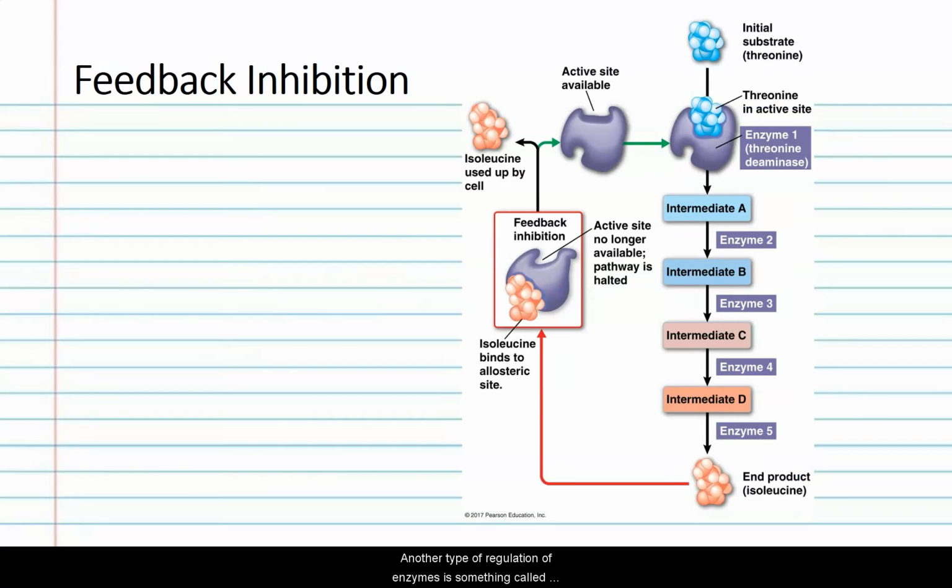Another type of regulation of enzymes is something called feedback inhibition. So in feedback inhibition, this also is somewhat a form of allosteric inhibition, but it occurs when the final product of a long pathway inhibits the first enzyme in the pathway. So this example that you have on your screen, we have the production of an amino acid, isoleucine. And you can see that the initial molecule is threonine, and through a series of chemical reactions, we convert threonine to isoleucine. And there's 5 different enzymes in this pathway.